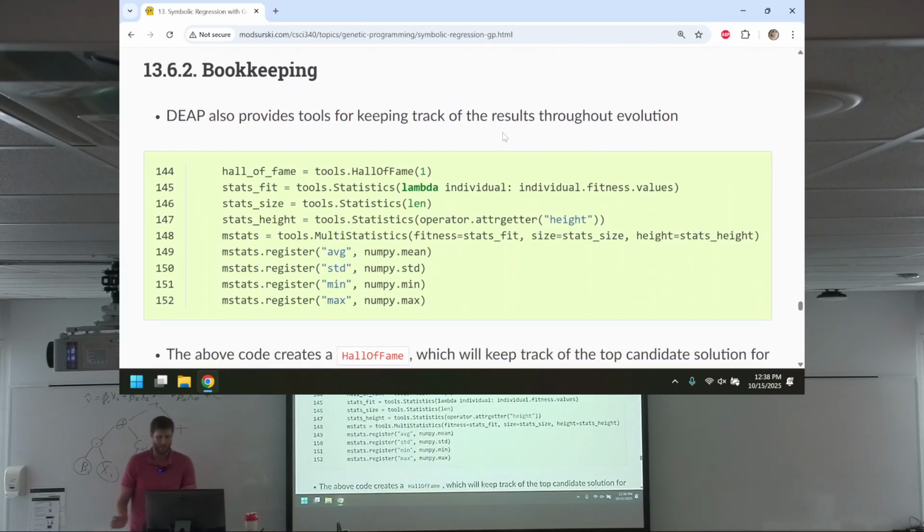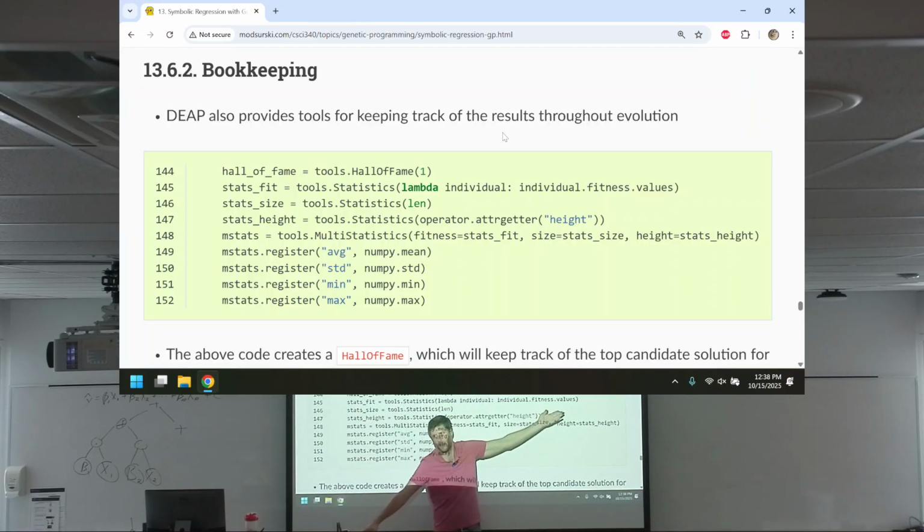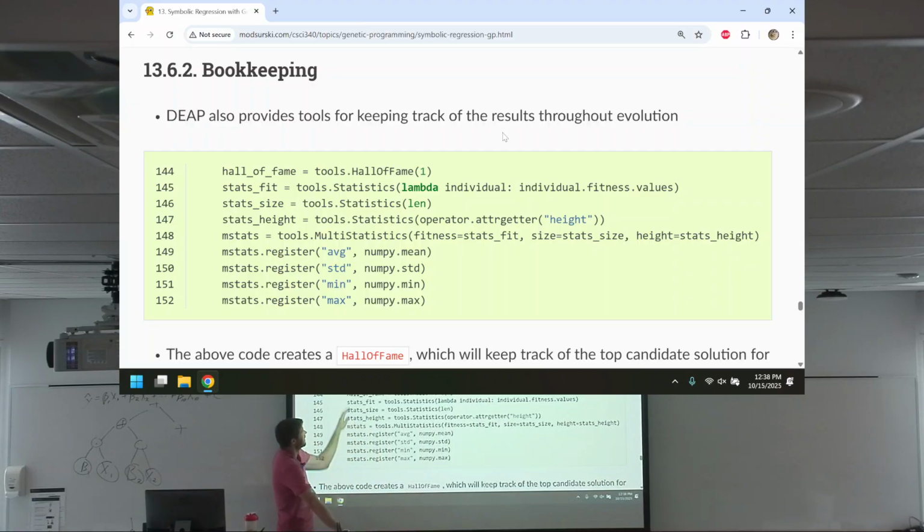And then here's some bookkeeping. There's a nice tool built in with DEAP called Hall of Fame. You create a Hall of Fame object, and then you can say, what statistics do I want to have? I'm going to use a lambda function, an inline function, to get the fitness value of each thing. That's one of the statistics for the fitness. The size, how big is each one? The len function on the tree structure gives how many nodes there are. Height, we can get height as well. If you're wondering how you would know how to get that, you wouldn't. You just look at the documentation and figure it out.